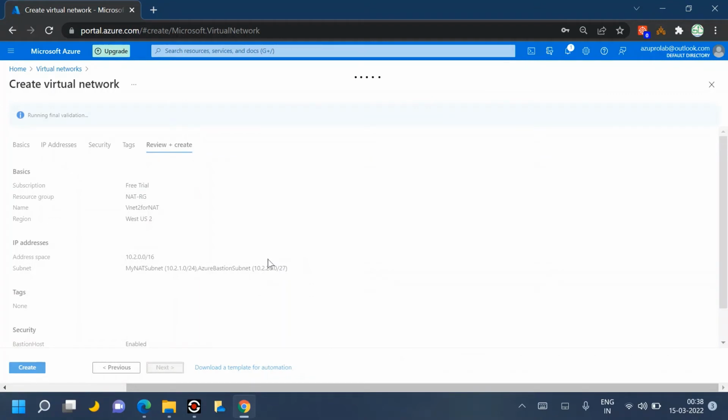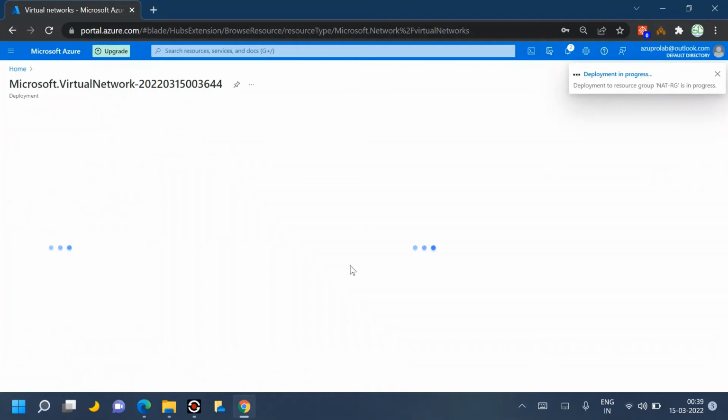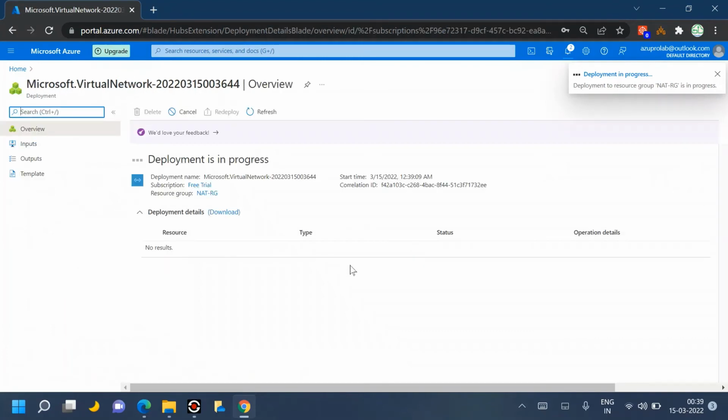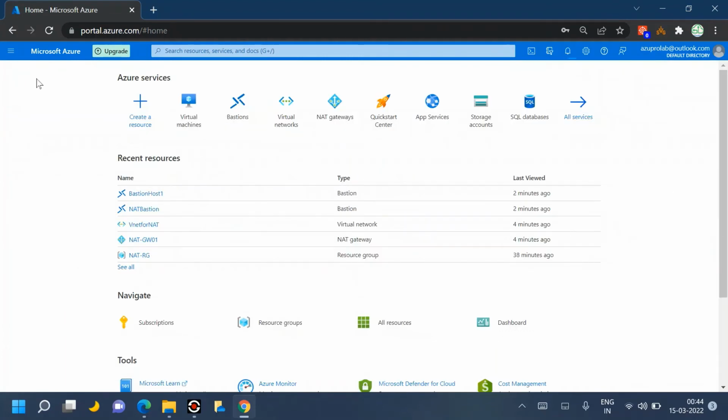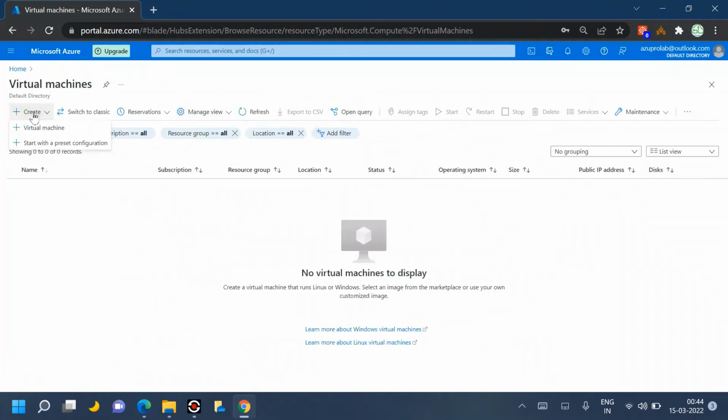It's going to go for a final validation, and once it is done, we would be able to create the virtual network. Because in this deployment we're going to get a Bastion host, it's going to take a bit more time than a plain virtual network. So in the meantime, while our virtual network is getting ready along with the Bastion host, let's quickly create a virtual machine which we're going to use for this demonstration.